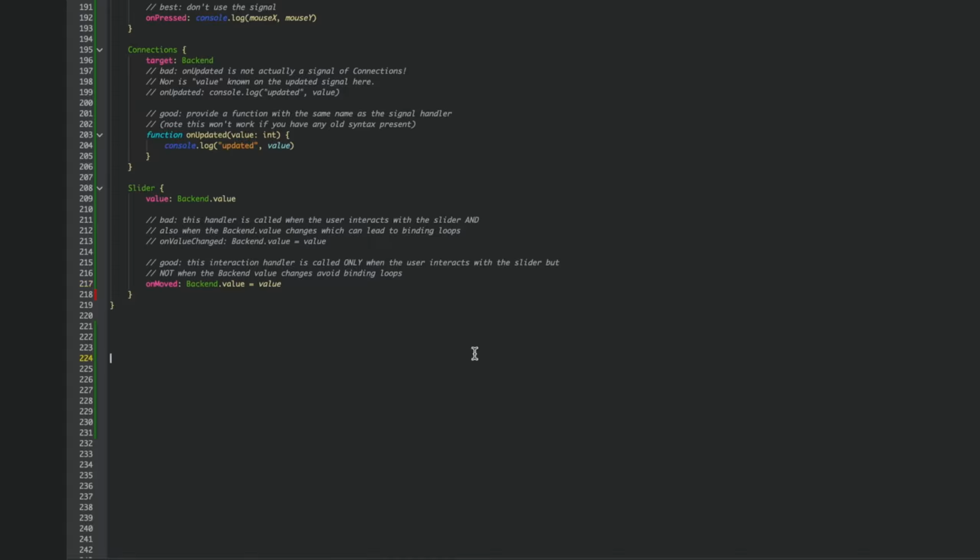Another example involves a checkbox. Add a binding for checked to backend.enabled and an onCheckedChanged signal handler. However, using onCheckedChanged with the binding can result in similar loopbacks as with the slider. Instead, switch to the onClicked signal. Using interaction signals like onClicked ensures that updates occur only when the user interacts with the control, avoiding unnecessary loops or conflicts caused by programmatic changes.